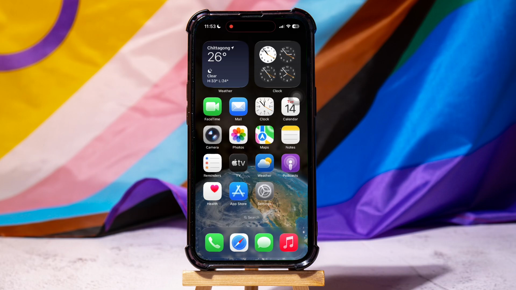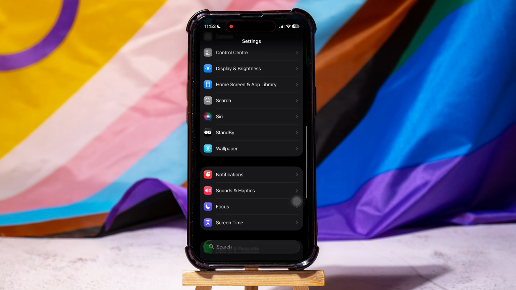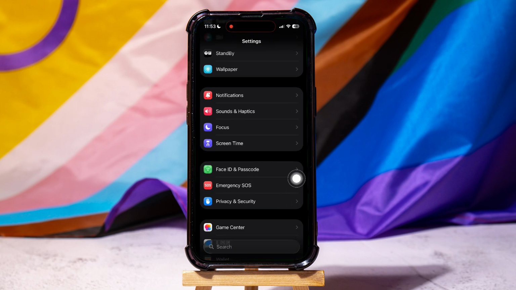How to disable erase data on iPhone. To get started, go ahead and open up the Settings application on your phone. Once you're here, scroll down and tap on Face ID and Passcode.